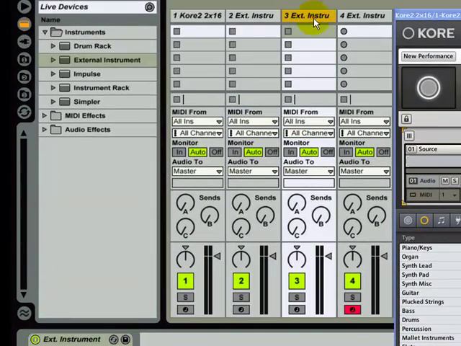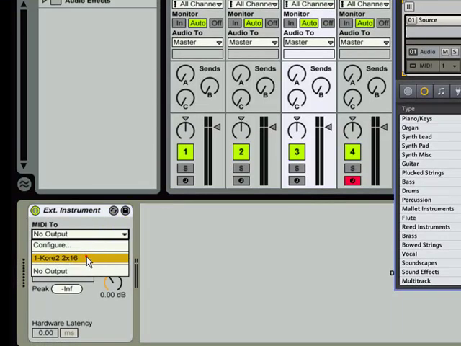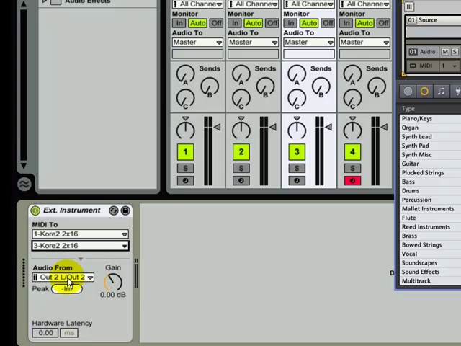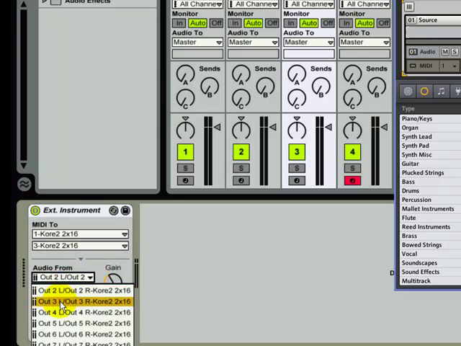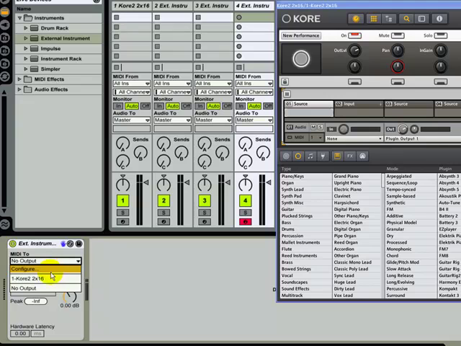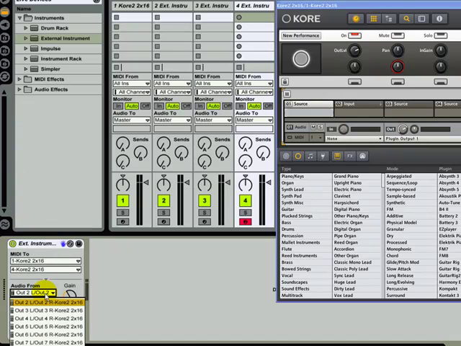The third track, we're going to MIDI 2, Core 2x16. We're going to send MIDI to channel 3, and we're going to receive the audio from output 3. The fourth channel, we're going to go again, send MIDI to Core 2x16, send it to channel 4, and receive my audio from output 4.